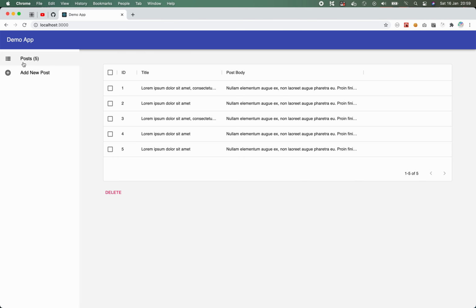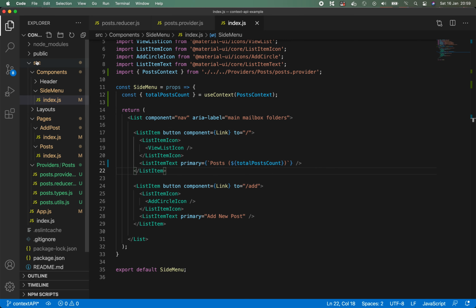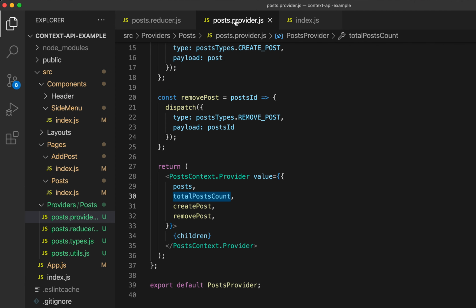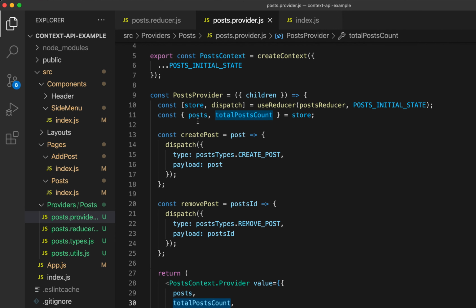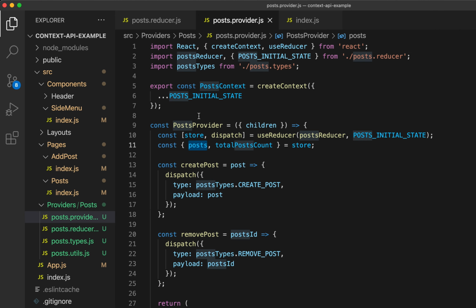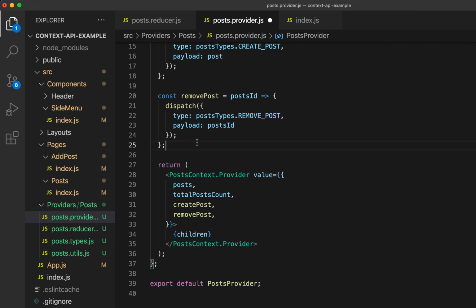Okay, so as you can see, I'm now able to display the total number of posts beside the label in the menu. But what you'll also see is that if I remove an item here, this number is not updating. So to fix that, what we need to do is come back over to the code and into my posts provider. And we need to dispatch another action whenever our posts array changes. So to do that, we're going to use the useEffect hook from React. And I'm going to put that here.